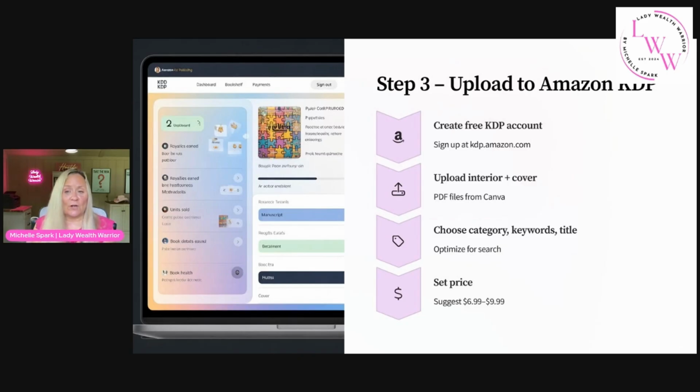And then we're going to choose our category, our keywords, and our title, okay? We want to make sure that we're optimizing those for search. So think about this for a minute. When you go to Amazon to find something, what do you put in the search bar? So is somebody going to go puzzle books for my mom or puzzle books for seniors? Like, you see what I'm saying? You want to make sure that you're putting in a search term that people are going to be searching for so that your word searches come up or your puzzle books come up.